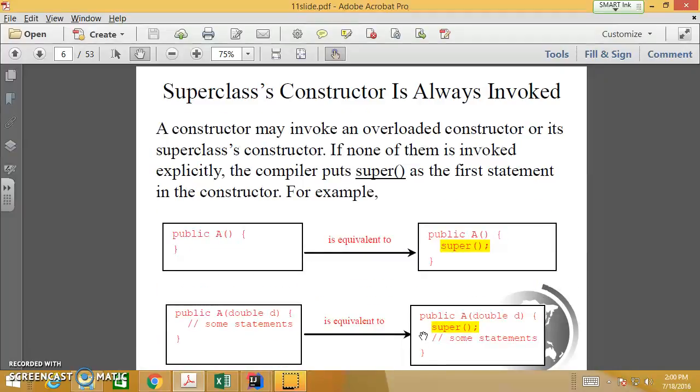An example. The superclass constructor is always invoked. A constructor may invoke an overloaded constructor or its superclass constructor. If none of them is invoked explicitly, the compiler puts super as the first statement. So this is implicitly invoked in a constructor.